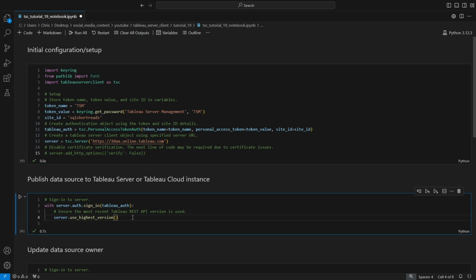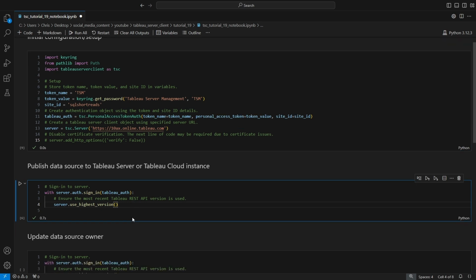The next step is we're going to publish a data source that resides on my local machine, so on this Windows machine, to my Tableau Cloud instance. How are we going to do that? We're going to use the server object that we created and the authentication object to sign in and authenticate to my server. We're going to use that server object and call the use highest version method, which is going to allow us to use the most recent Tableau REST API version available and supported by my Tableau Cloud instance's version.